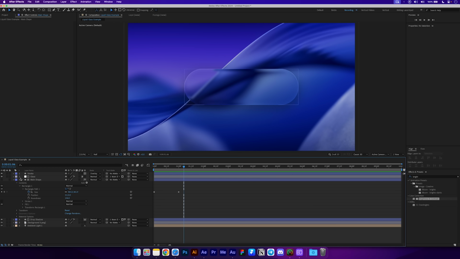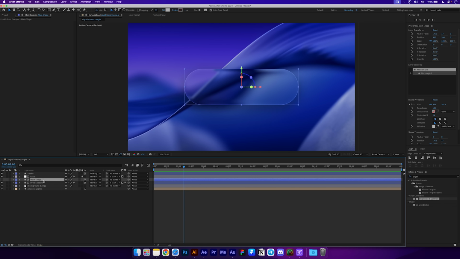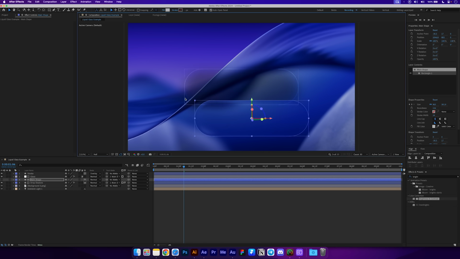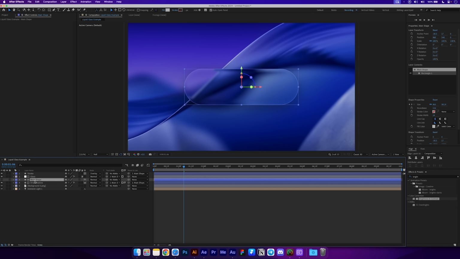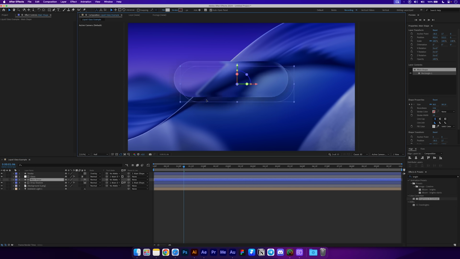Now here's one thing you should know. Even though we linked the properties, if I move this main shape layer, the stroke and the drop shadow won't follow. That's because we linked the properties of the shape within this layer, but we haven't linked the layers together. So to do that, we can select the drop shadow and the stroke, and we can use the whip under parent and link and drag it over to the main shape. And now when we move this main shape, everything else moves with it.